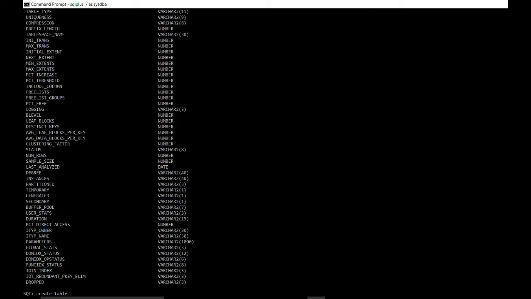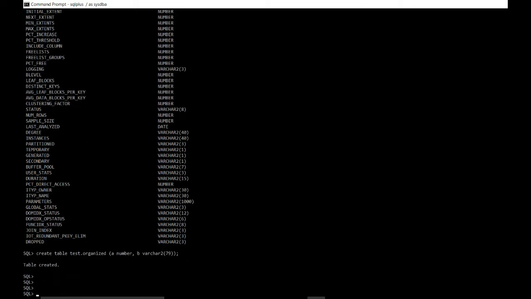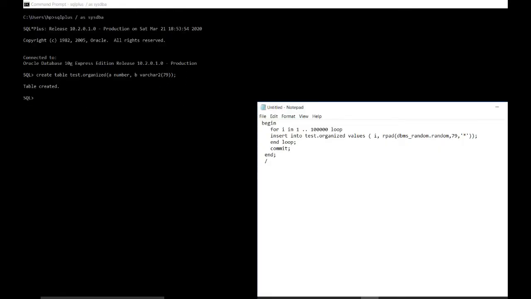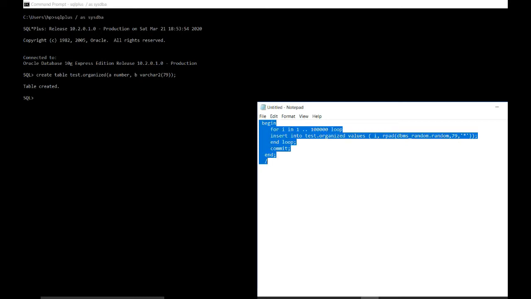For that I need two tables. One is, say, the organized table. We'll have two columns, one is a number and another is a varchar column. I have created a test table. Now let's insert some 100k records into this table.